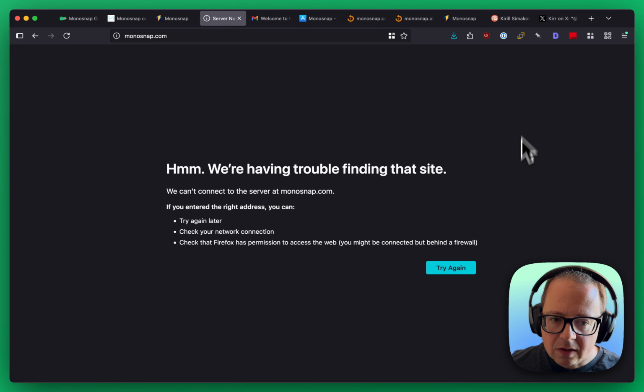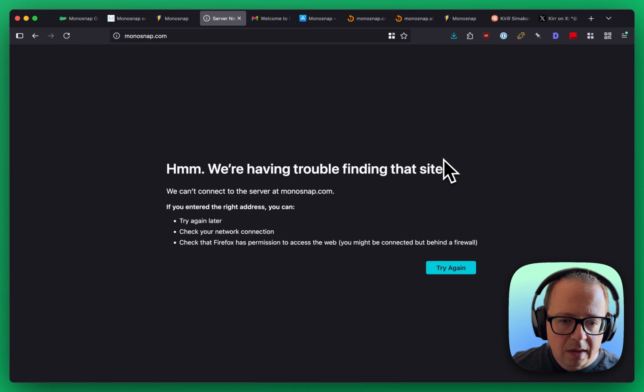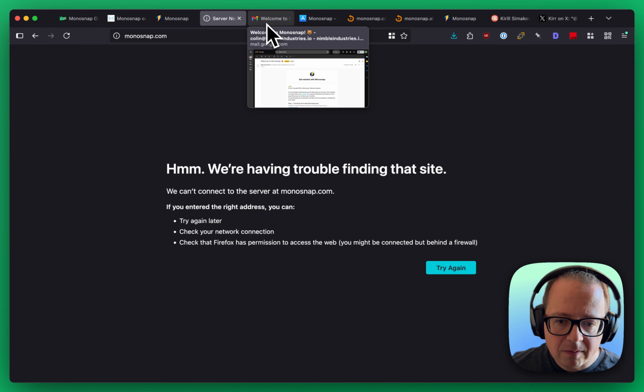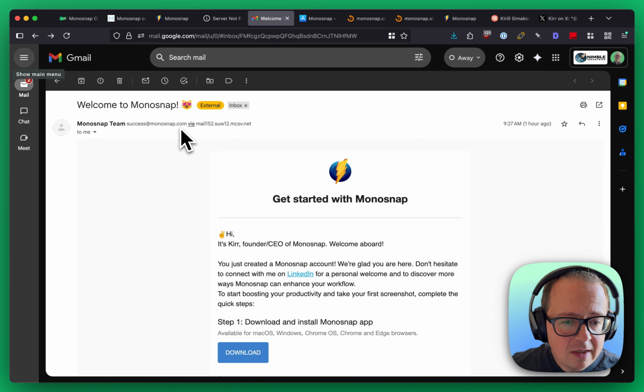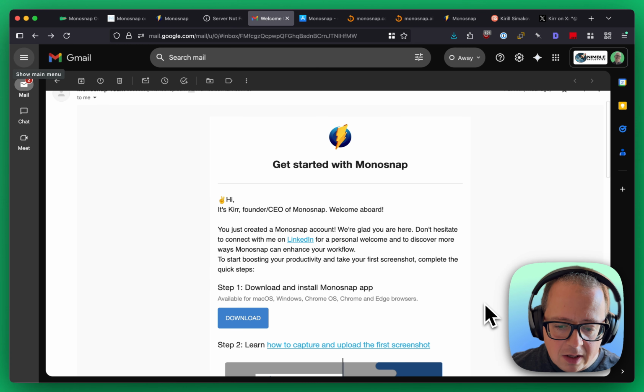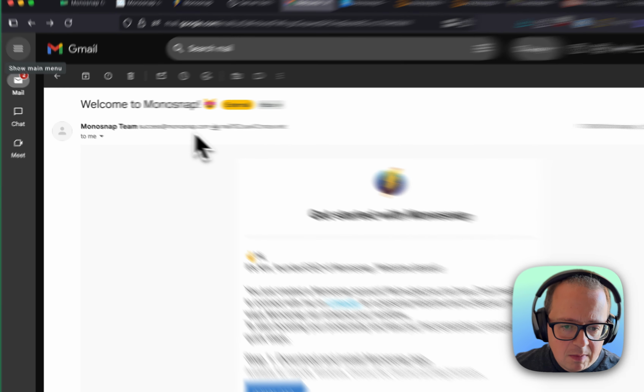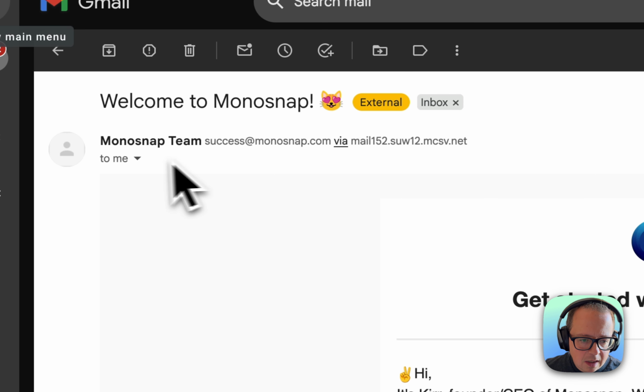And I've seen people on Twitter reporting this problem as well. None of the images that you share on Monosnap are working. Now, what I found when I signed up for Monosnap is they do seem to be still using this domain. So I signed up for a Monosnap account just now, and the email was sent from monosnap.com.